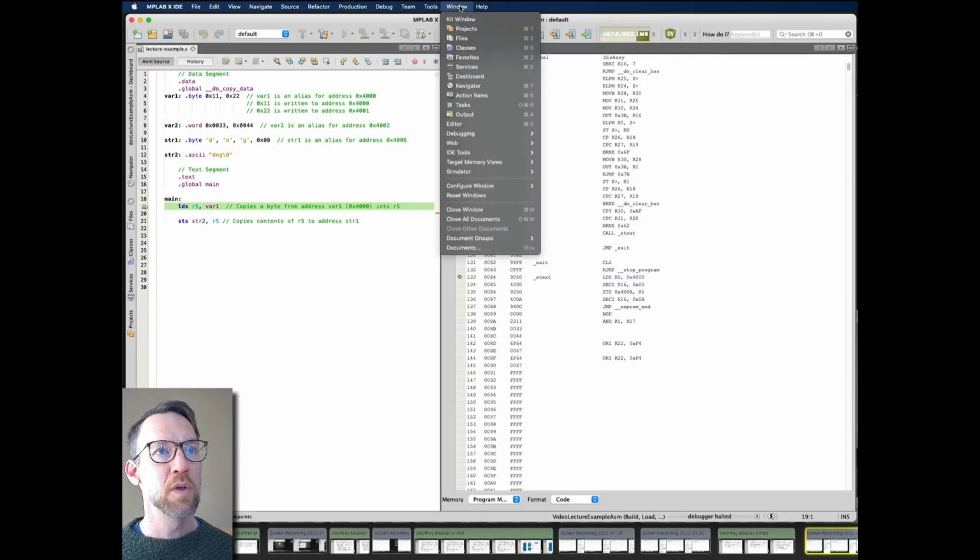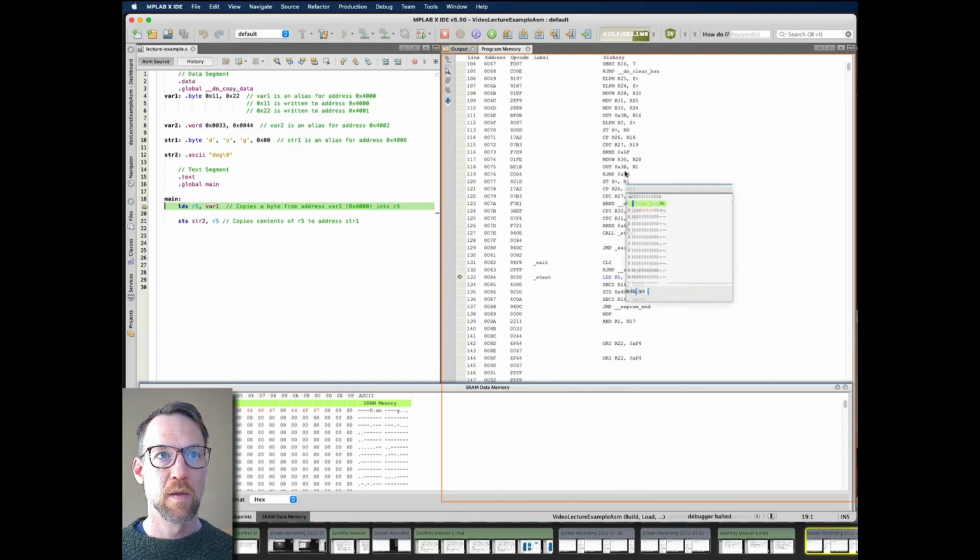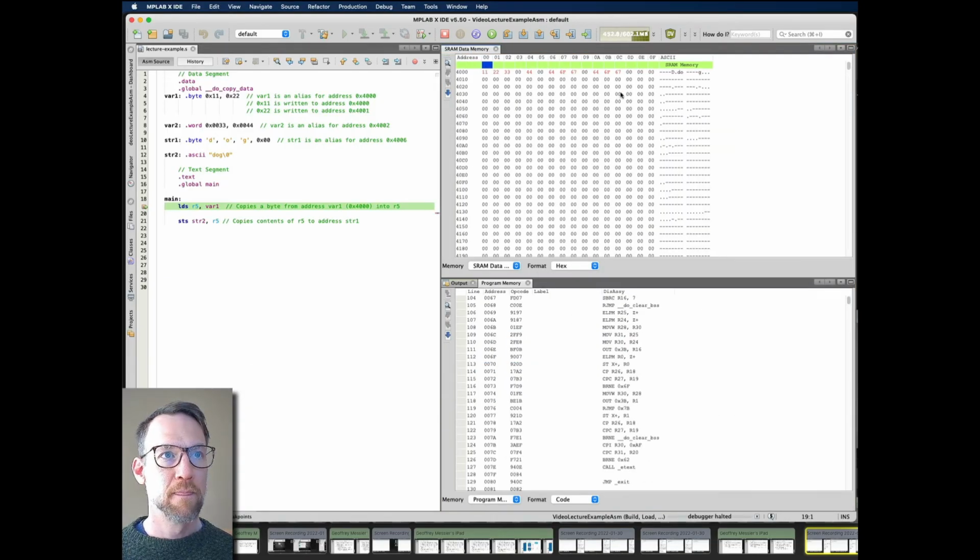So if we go to Window, Target Memory Views, we've got program memory. We can also look at SRAM data memory. And SRAM data memory starts at address 4000. And we can look at this and say, hey, here's a whole bunch of familiar values. So if we look at address 4000, we've got a value of 11 at address 4000, and then a value of 22 at address 4001.